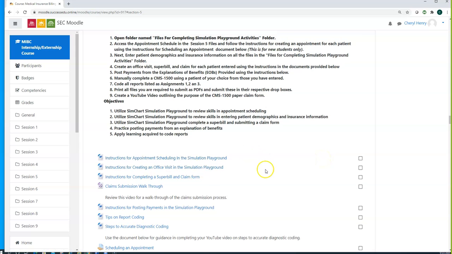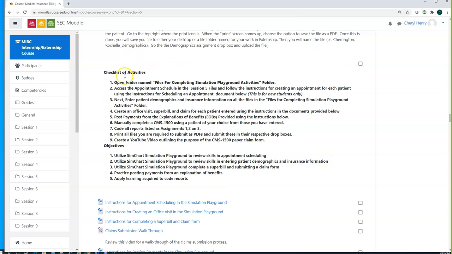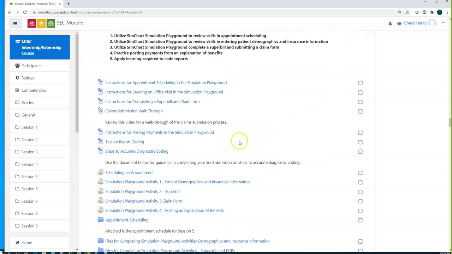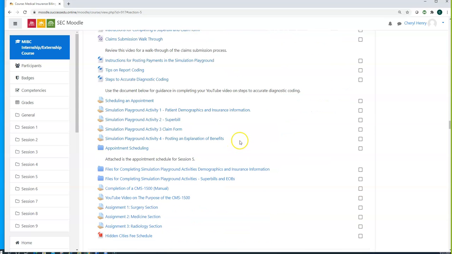These are very detailed. So the first thing that you do when you come into the course is you review the checklist and follow everything that it says on the checklist. For example, open the folder named Files for Completing Simulation Playground Activities. Okay? Files for Completing Simulation Playground Activities, right here.